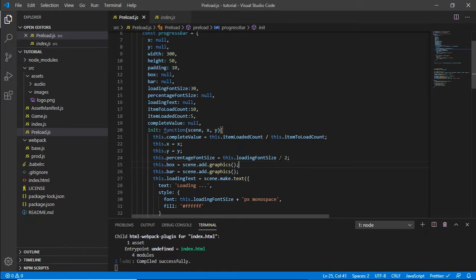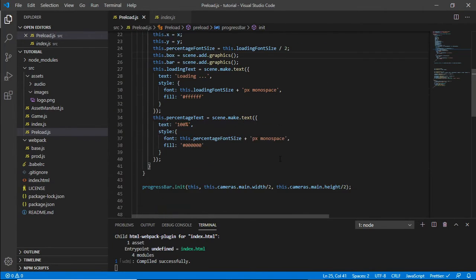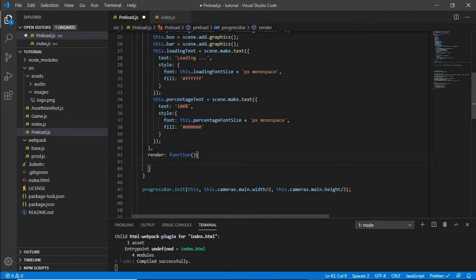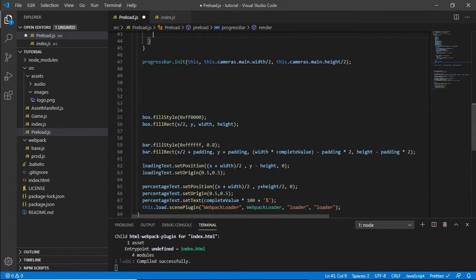We next need to add a function to actually display our progress bar itself and what percentage it covers the actual box. So going down the bottom, we can add another function. We're going to call this render for the time being. And in here we're going to actually place the render function for the progress bar itself, which is here.